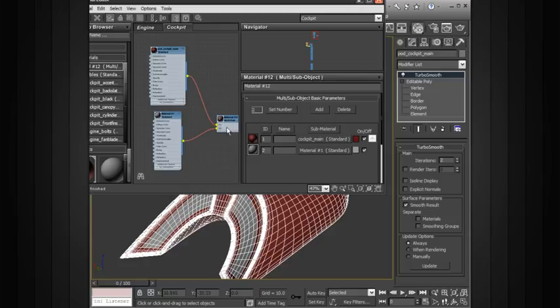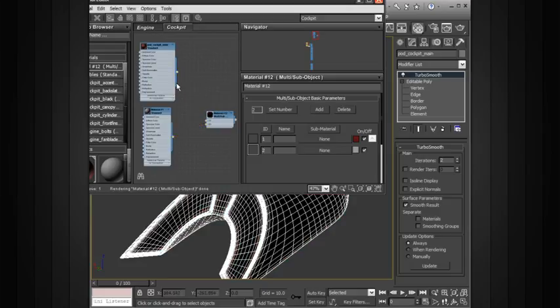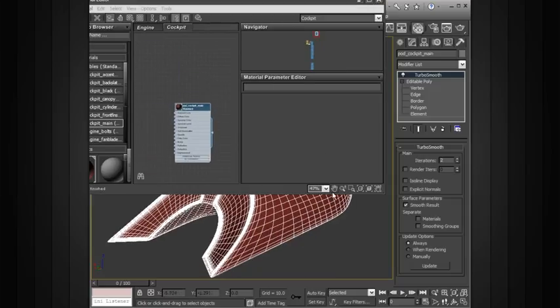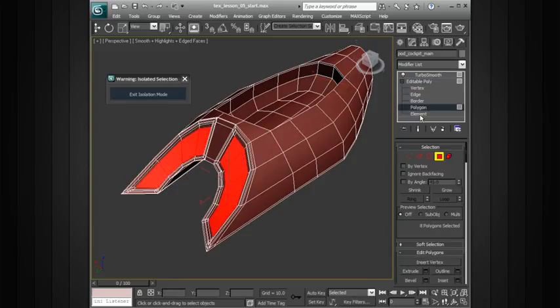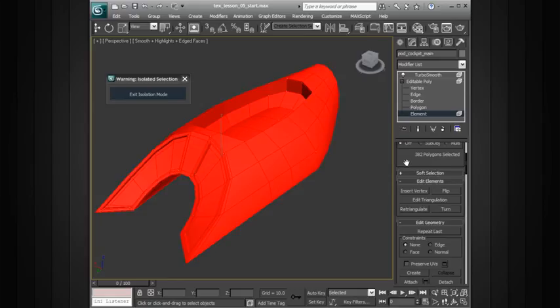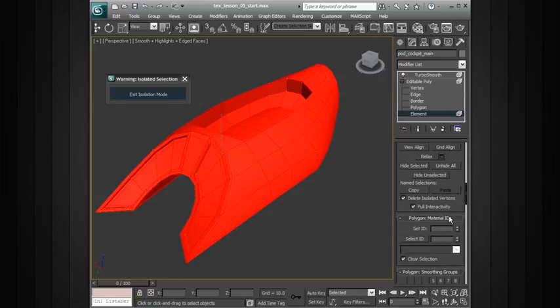Let's take a look at building this from scratch so we can do it ourselves. Let's get rid of this. We'll reapply our red material. Let's get rid of anything, so we're back to where we started. To set this up on our own, what we want to do is change the material ID. Looking at this object, we've got all of the polygons selected. Let's go into the modify panel, down to the rollout under polygon material IDs, and let's set the material ID to 1.